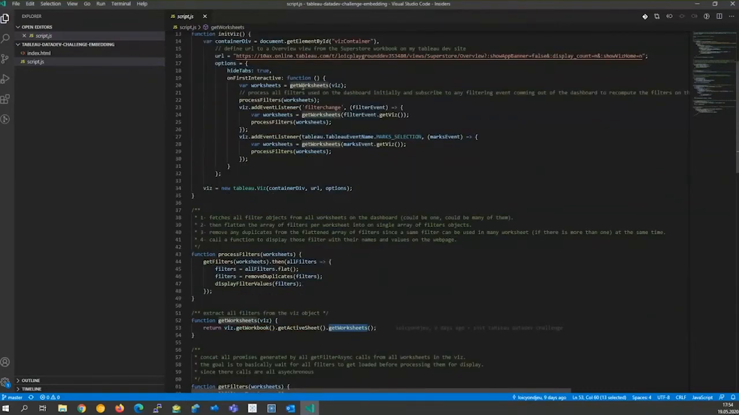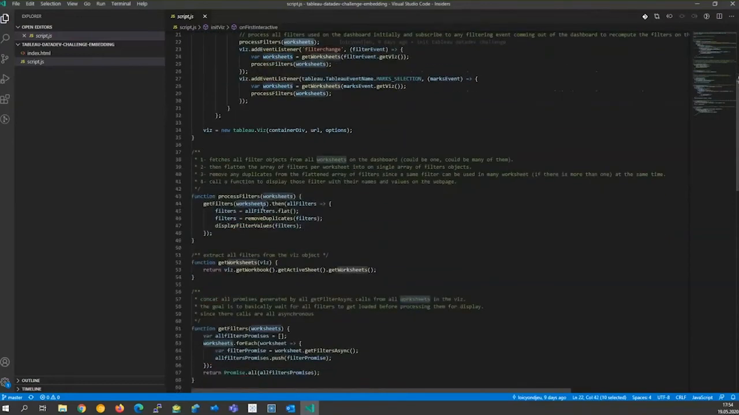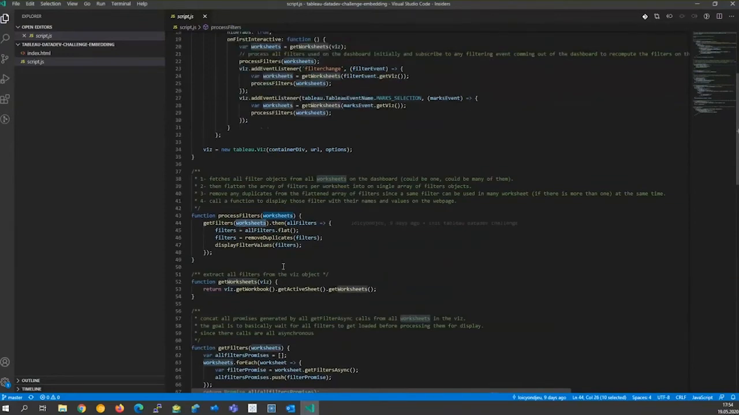And once I have this list of worksheets, I program a function that will process the filter on the worksheet. By the way, if you didn't understand why I get the worksheet, it's because each different worksheet has a set of filters attached to it. So this is where the process filter function is. I'm jumping here, and this is where I'm getting the filter from the worksheet, and then I'm going to receive all the filters for every worksheet.